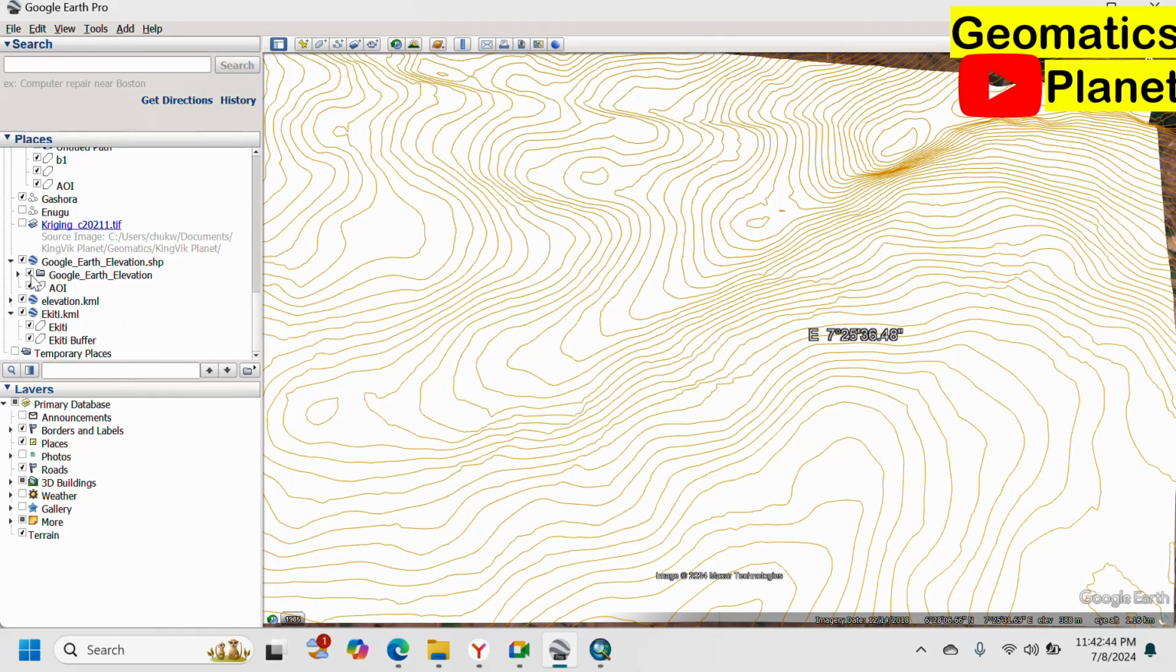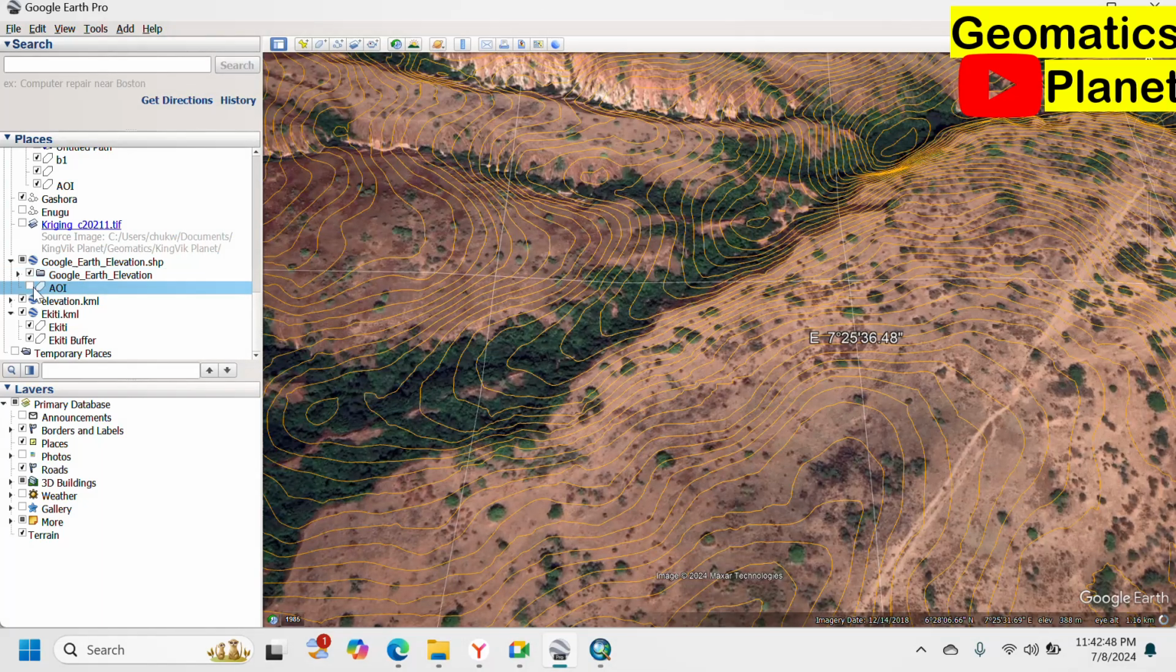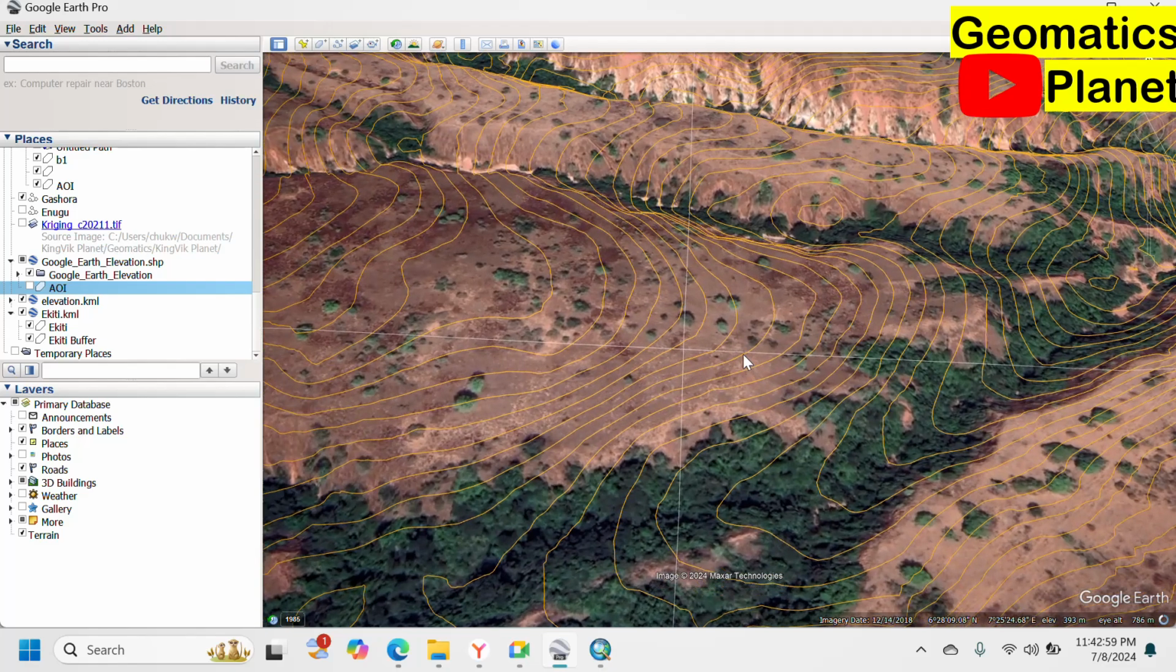If I turn this off, you should be able to see the white. If I bring up this area of interest, you should see how it is. You remember how we exported this. That is the way you can interface what you have in ArcGIS with Google Earth. This is exactly what you're going to do.